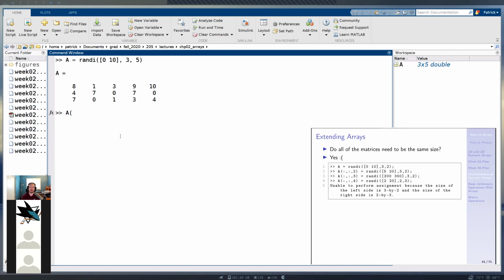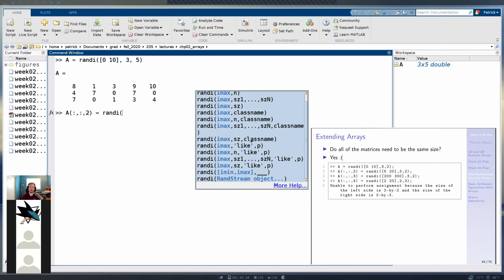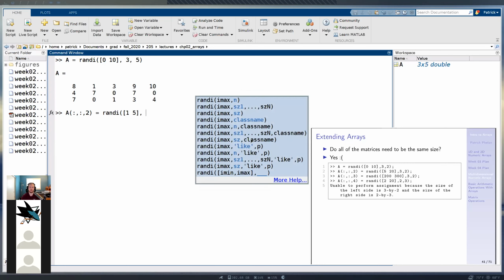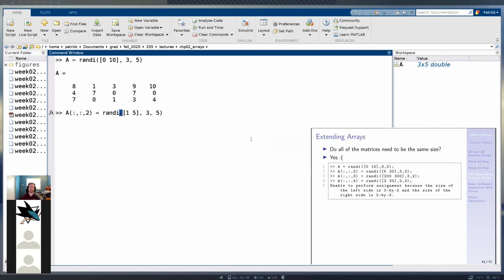Okay, so I can extend this array right now. So I'll do A colon comma colon comma 2 because I want to add a new layer. And then I'll make a new random matrix. We'll do values from 1 to 5. And then I want to have, again, 3 rows and 5 columns. Okay, so I can do that.